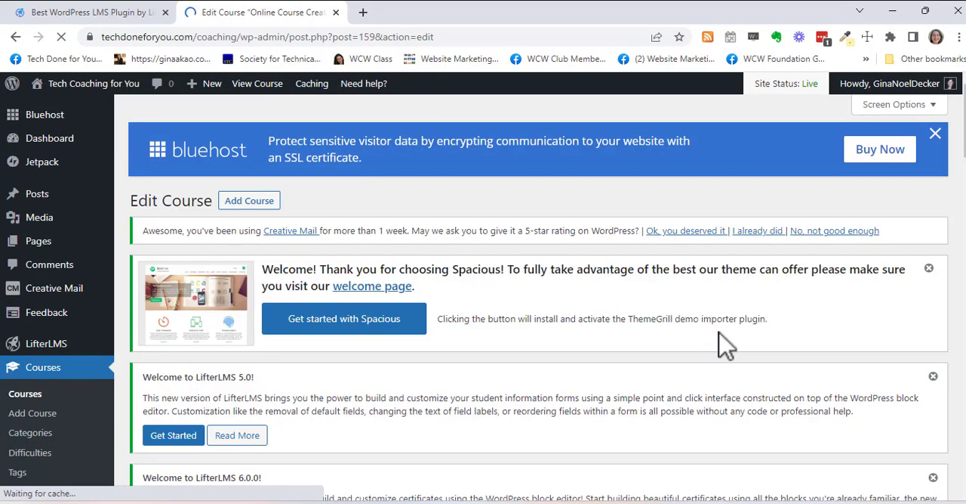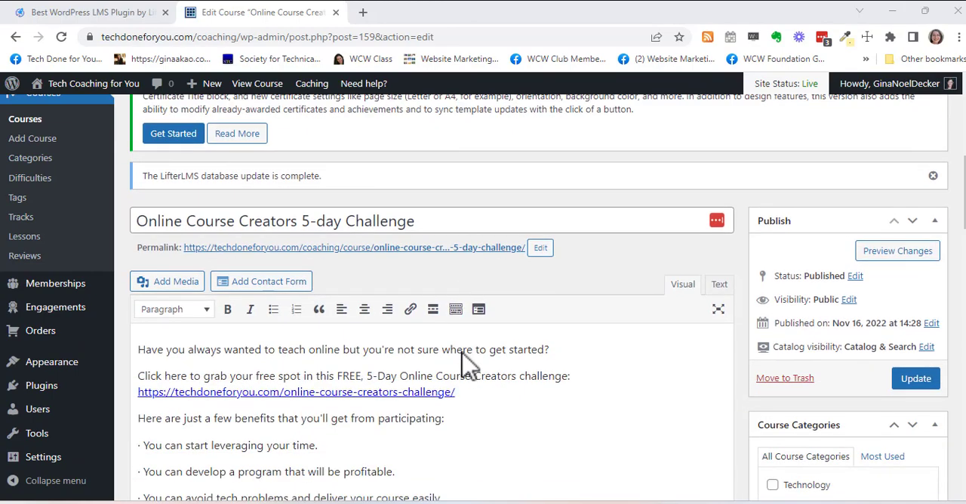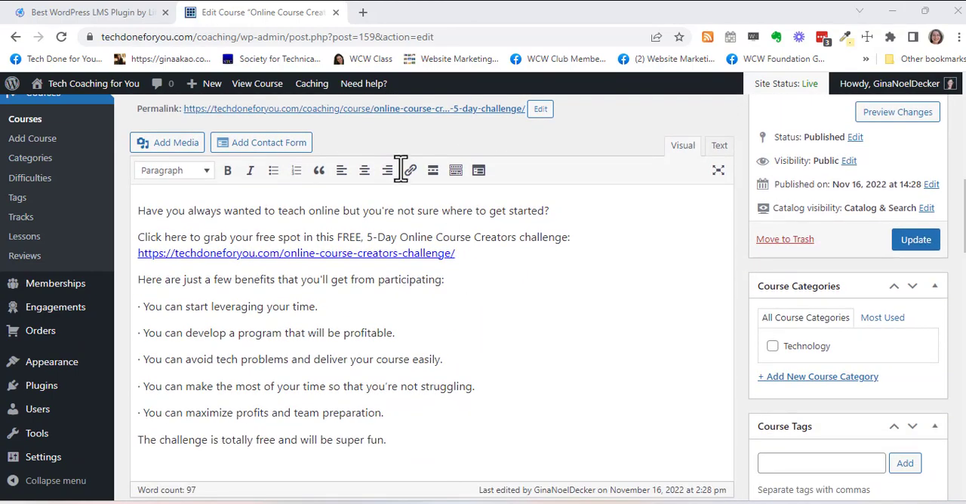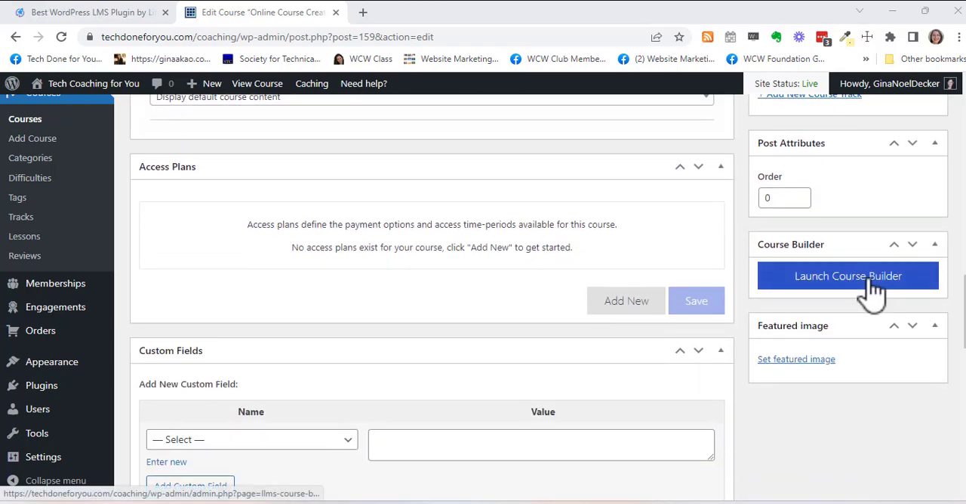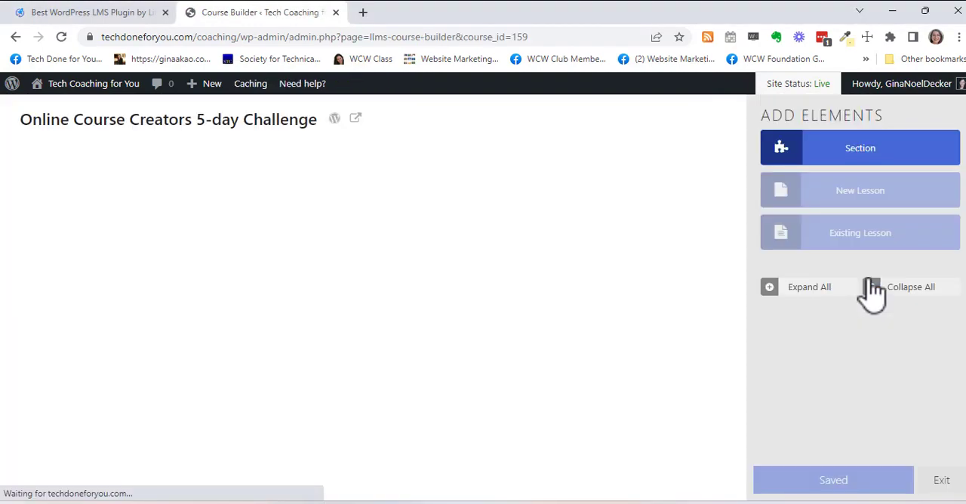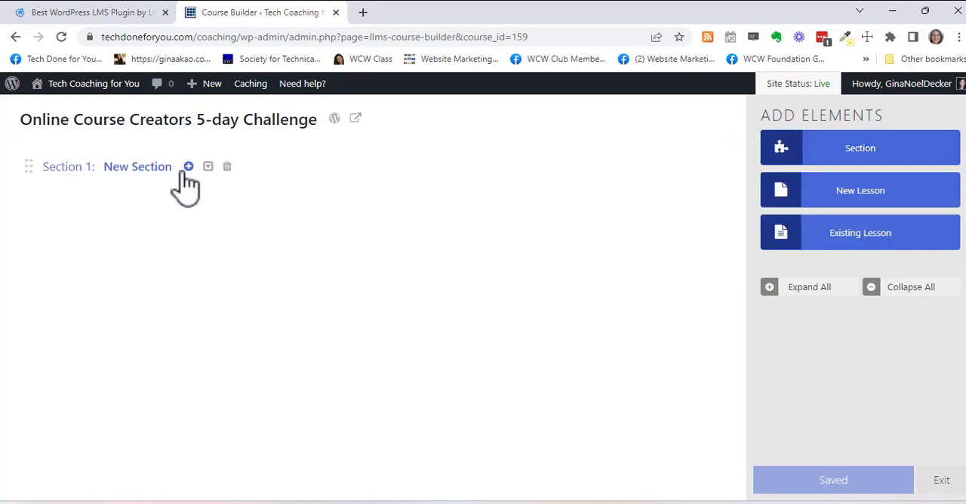so I'll show you how to edit this course and add a section. So let me just show you really quick. When you're editing a course, this acts very much like a WordPress page. So we'll launch the course builder, and then you have the course title, and you can add sections. So let me just click and drag. Let's call this Day 1. So Day 1 of the challenge.